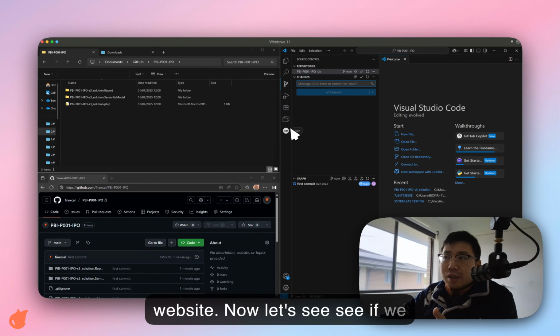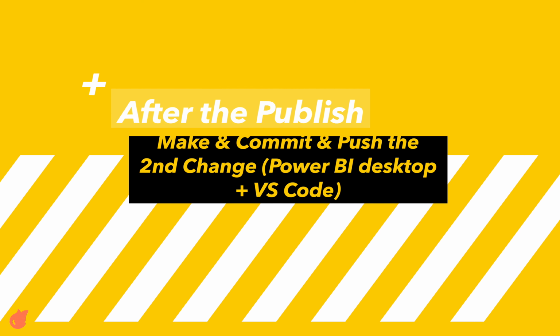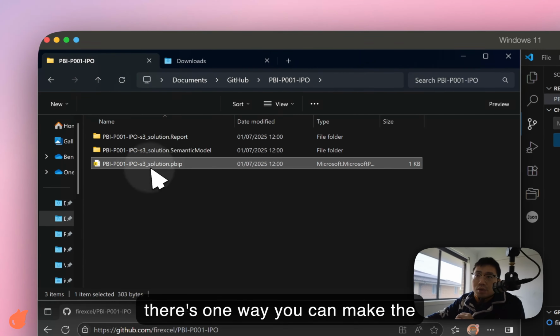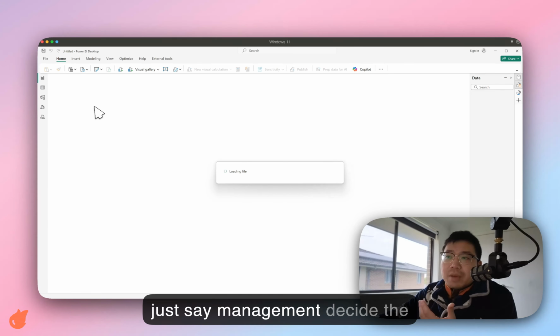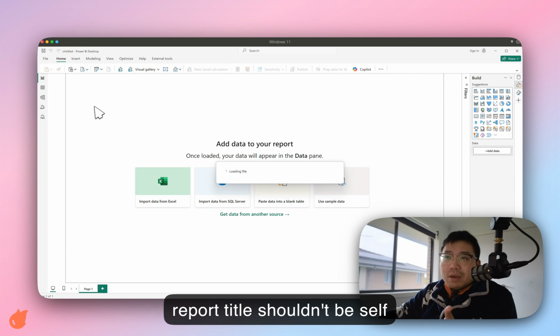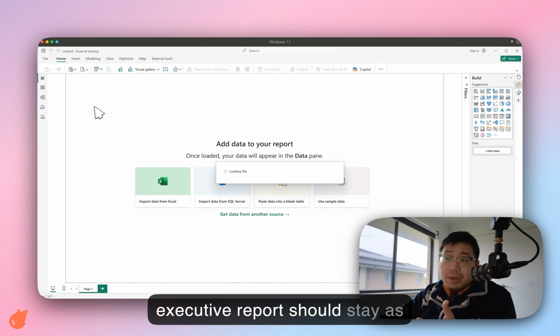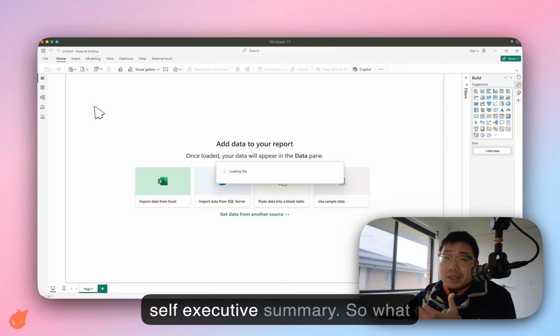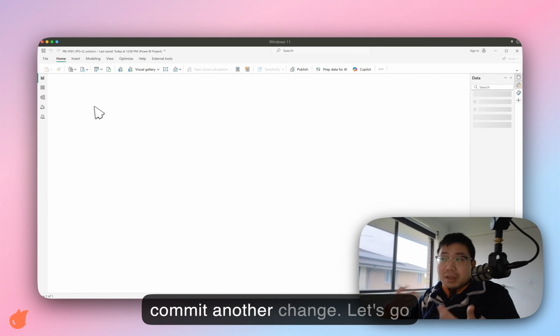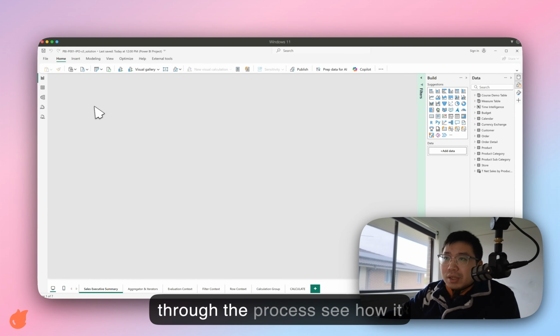Now let's see if we can make some changes. For example, previously we made a change about a header, right? So there's one way you can make the changes. Still just open this file. Let's say management decides the report title shouldn't be sales executive report, it should stay as sales executive summary. So what we need to do is commit another change. Let's go through the process, see how it goes.